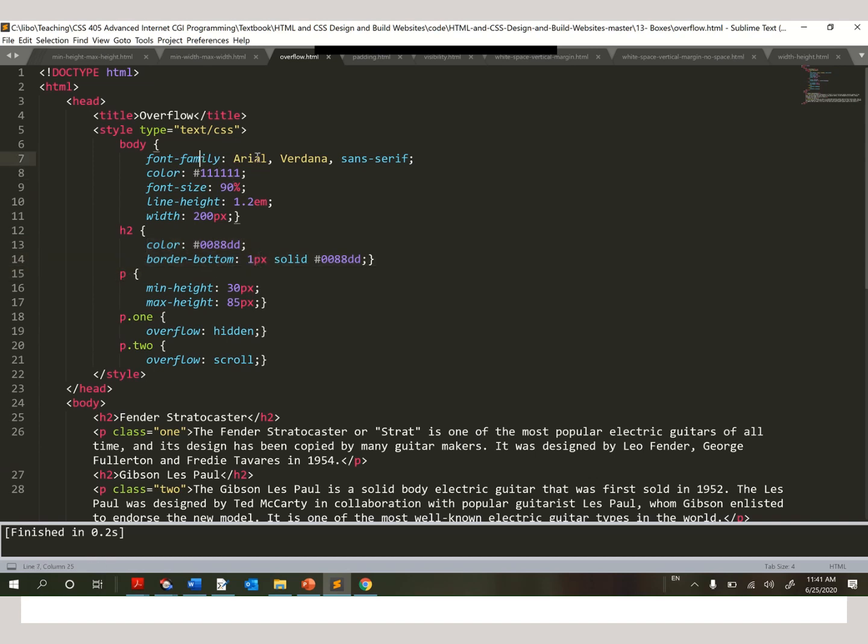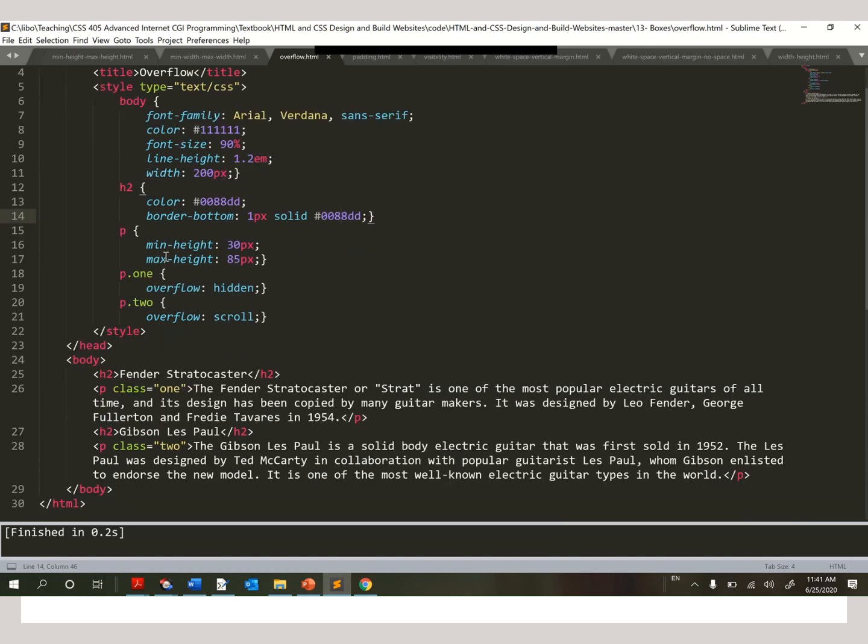Body, let's go over it quickly. For the body we have the font size, line height, and width. The width is fixed to 200. And then the heading color, and we add a border to the bottom. So for heading 2, each time we show a header, we draw a line under it, with this color. And then we have the paragraph.